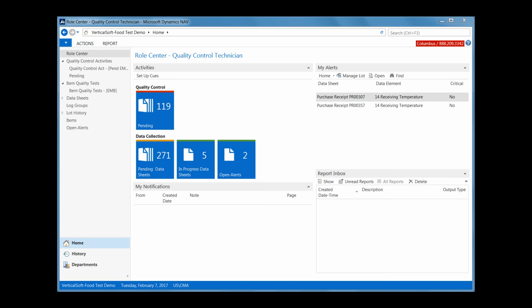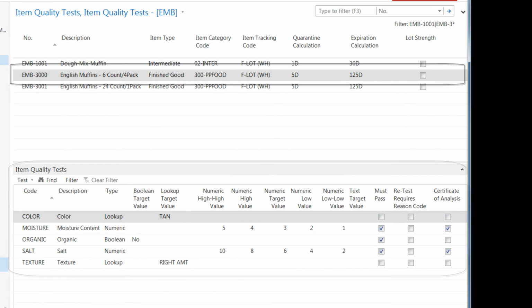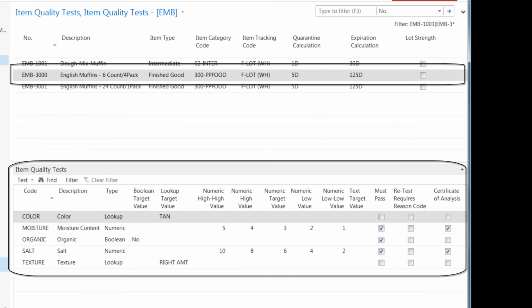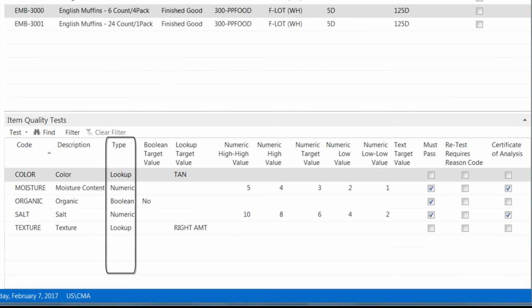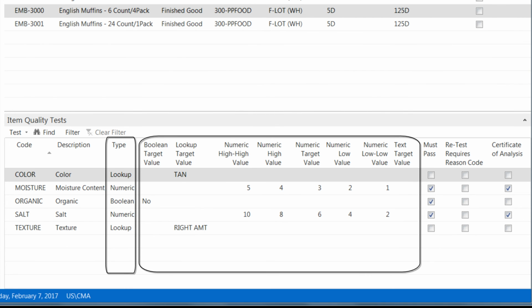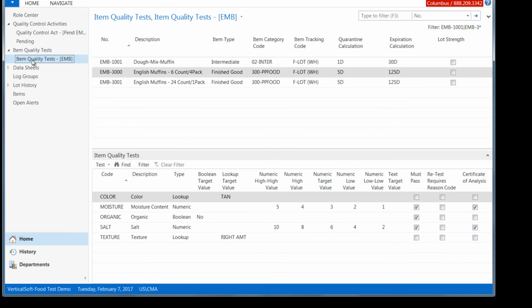Columbus's quality control and data collection are seamlessly integrated within Microsoft Dynamics NAV. Columbus created the quality control role center specifically for these modules. Data control elements are assigned to the master record items. These will be used to define the item lot quality control tests. Based on the data control element type, for each test, the target values are also populated.